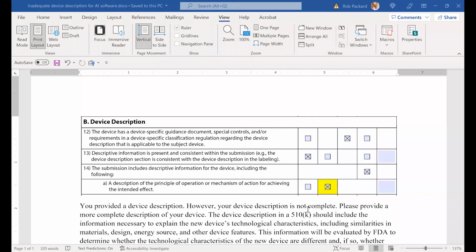So I'll share my screen here. First, I'll show you what the device description section looks like in the RTA checklist. When you look in the RTA checklist, it's a document you can download for free from the FDA, and I can send that to you.